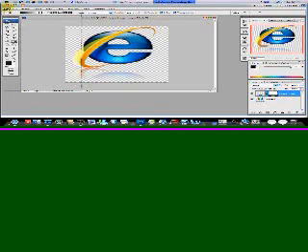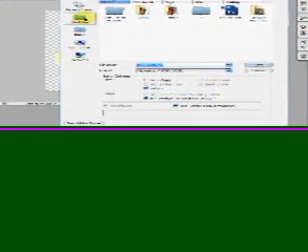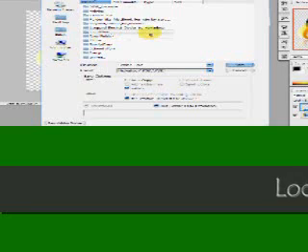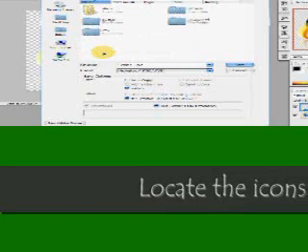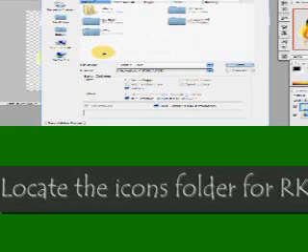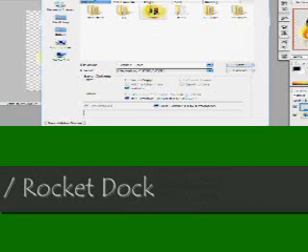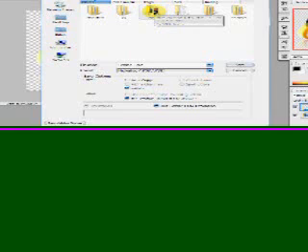Now we're going to go to File, Save As. And now this is where you guys really got to pay attention. You want to go to your desktop. You want to find folders. Well, for me it's folders. Wherever you have the setup from downloading Rocket Launcher, you've got to find where it's got the icons, the icons in the Rocket Launcher file, and then you just click there.